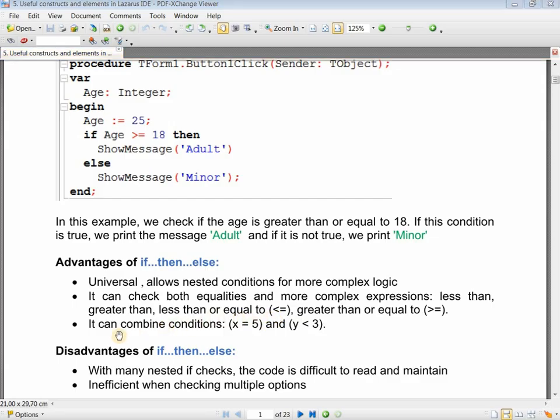The disadvantages of the if then else construct are, first, with many nested checks the code becomes difficult to read and maintain, and second, it is inefficient when checking many possibilities. For this purpose, it is more convenient to use the case of construct, which we mentioned at the beginning of the lesson.